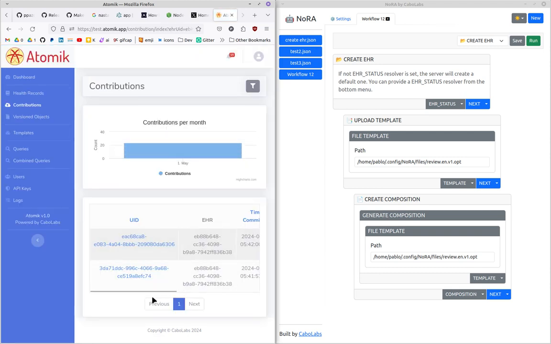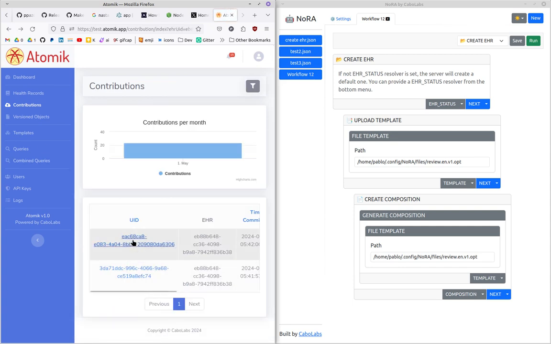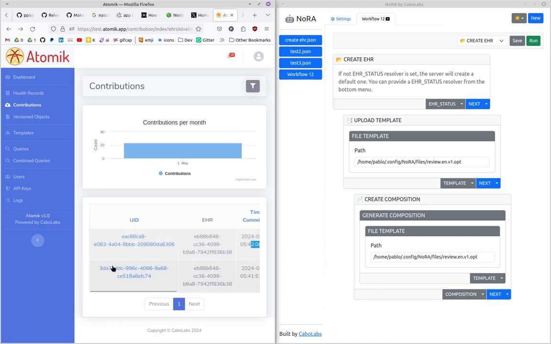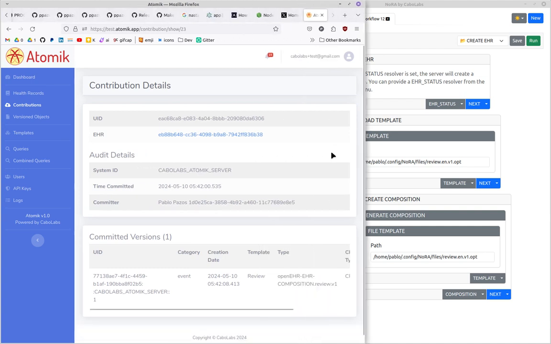So if we can go to the logs, the contributions, we can see there are two contributions, and the second contribution is really this one. Let's check the times. This is the last one. So this is the second contribution. We can also extend the window. I just wanted to show you also NoRA at the same time.